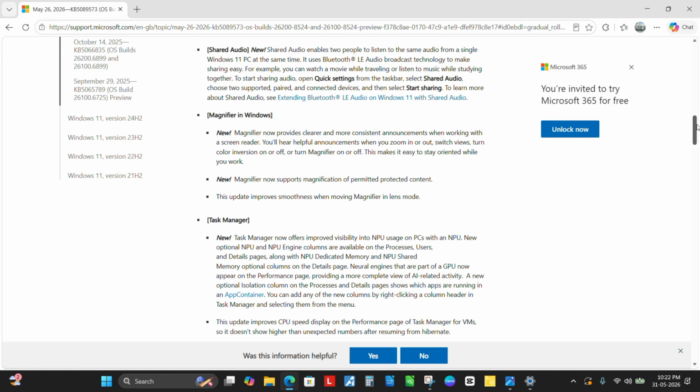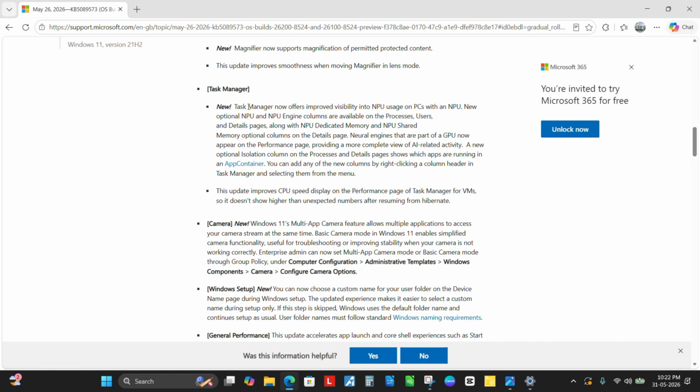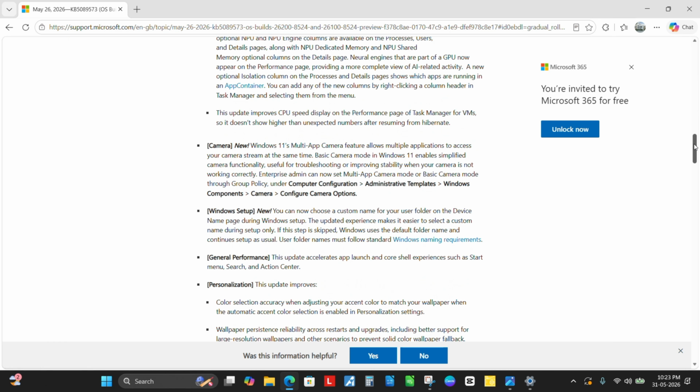The major highlight for this drive is shared audio. With shared audio, you can share the audio with multiple Bluetooth devices. Before it was not available. And the magnifier is also updated with a new one. The new magnifier now supports migration of permitted protected content. You can see the task manager as well, the new task manager which supports the NPU. If your machine has an NPU processor, then it can show you the new NPU in the task manager as well. And the camera, in this option you can allow your camera to run in multiple applications.